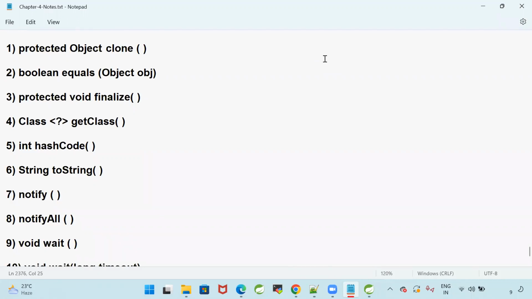We'll continue tomorrow. We'll work on object class methods. To be frank, this morning also I have written some notes for that. Mostly I will complete it by this week.